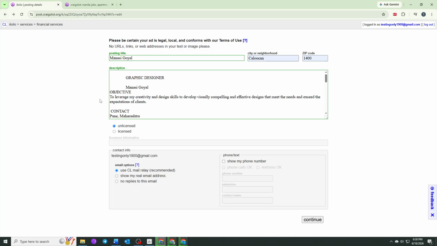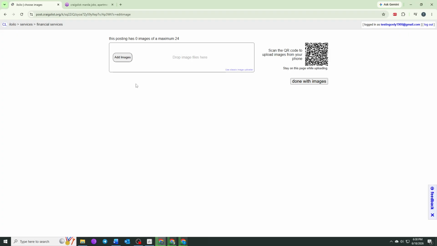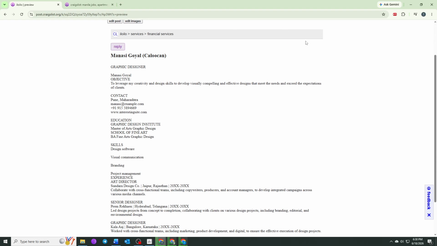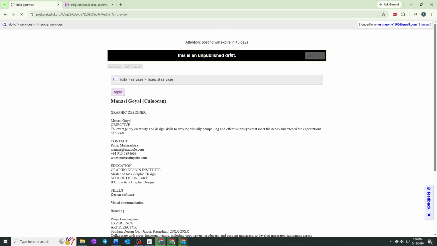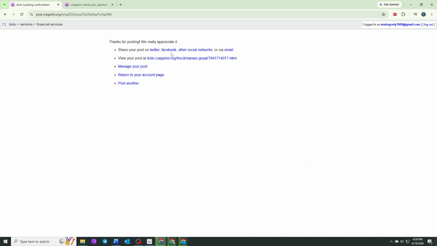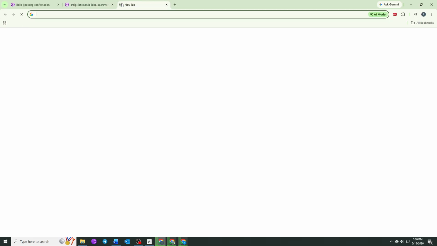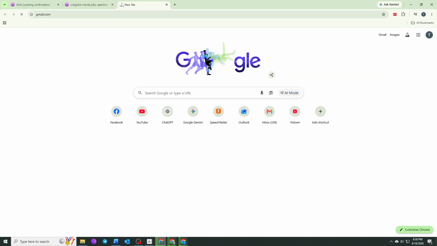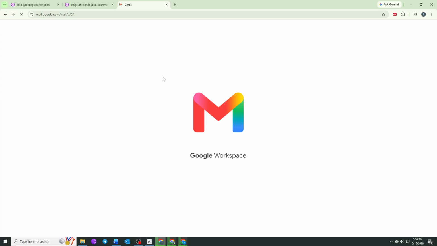The next step is to verify your posting through email. Open your inbox and look for the message sent by Craigslist. Open the email and click the verification link provided. A new page will open where you'll need to accept the terms of use. Once you've done that, Craigslist will confirm that your resume posting has been completed. You can then follow the provided link to view your resume live on the site.